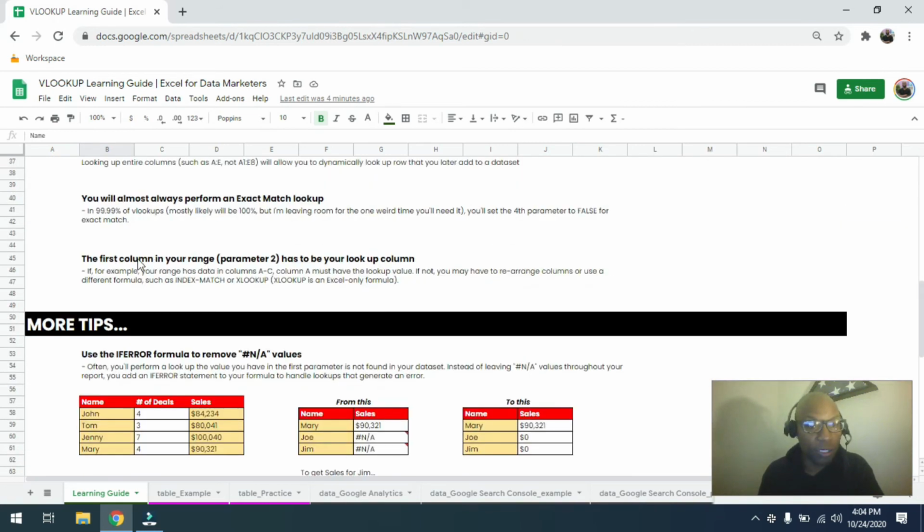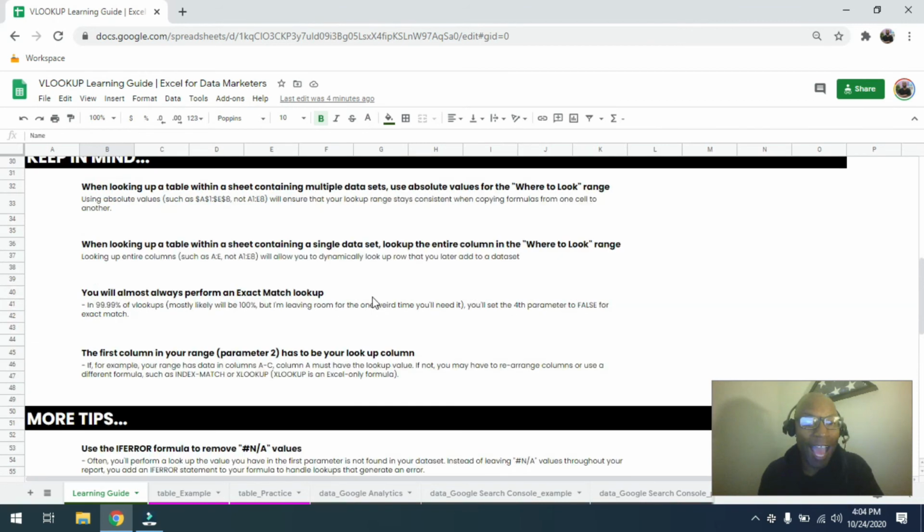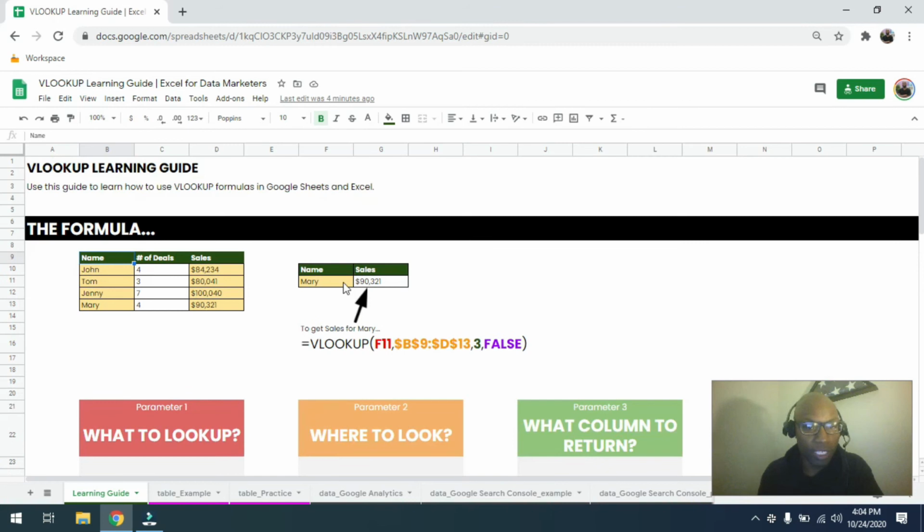And then one last tip: the first column in your VLOOKUP range has to be the lookup column. For example, if I want to look up Mary in this table, this name column can't be the second column while my formula is still looking at B9 to 13. The first column in my lookup has to be what I'm actually looking up, as this first parameter has to be within the first column of my lookup table.